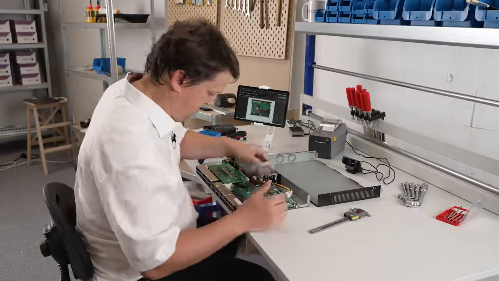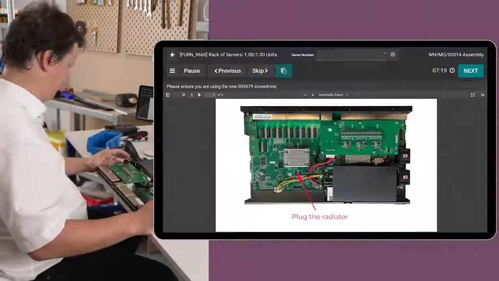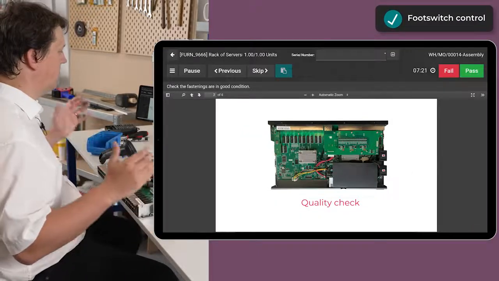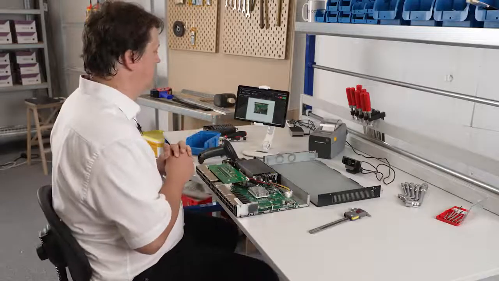So let's replace that at the right position. Perfect. And I can click to go to the next step. So you see, it's very easy and free. I can do all the operations. I just have to follow the steps.